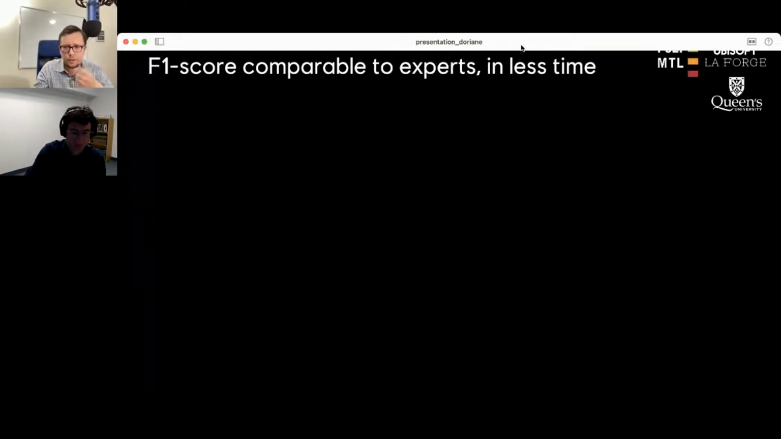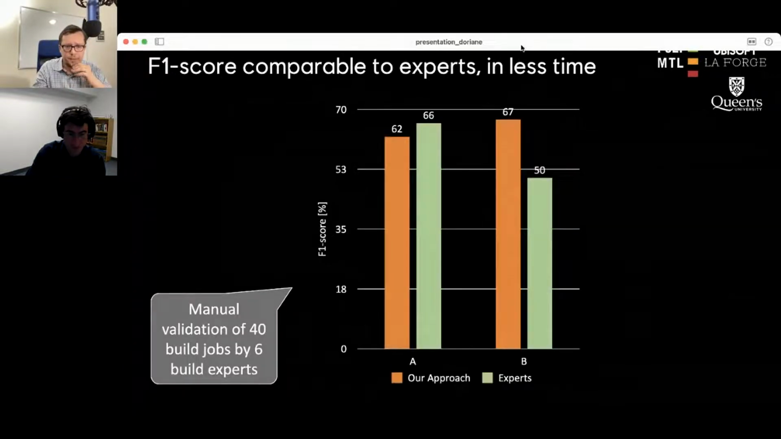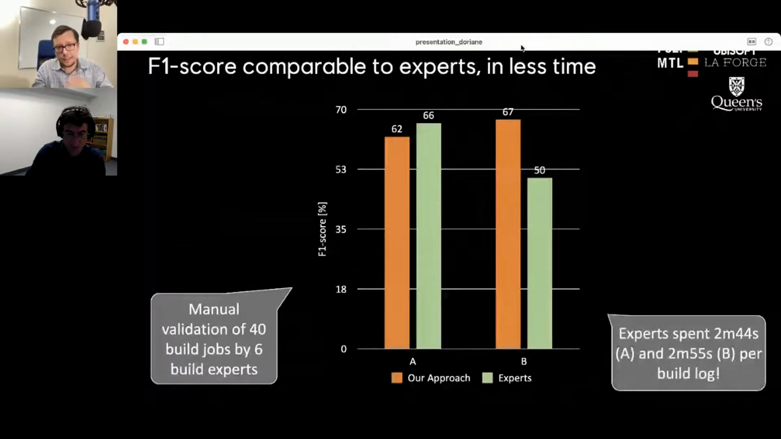We also compared to humans, to how humans look at this. We looked at 6 build experts who looked at 40 build jobs. And there, orange is again our approach, green are the experts. We see that performance is quite comparable. Sometimes we're better, sometimes the experts. And of course, experts have to spend up to 3 minutes on average per build log. So we save a lot of time just using a model.